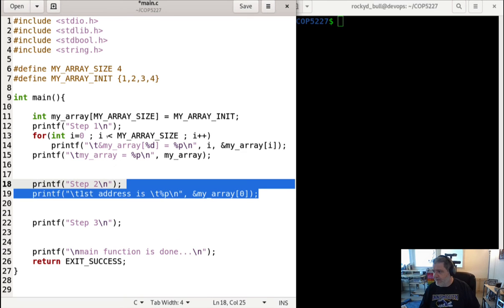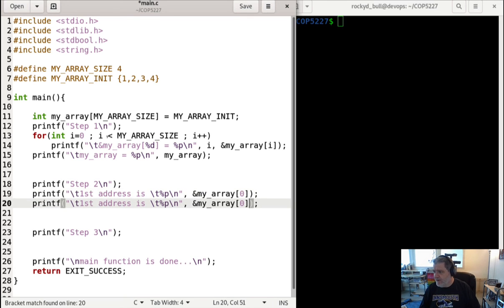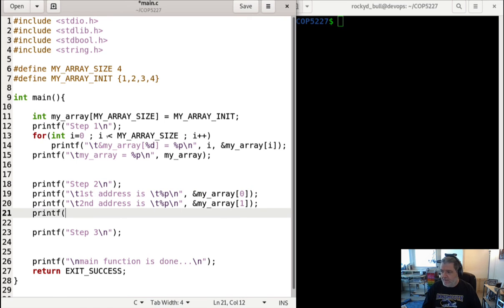And then I'm going to cut and paste this because it's going to be very similar. And I'm going to say the second address I want to display. Second address is my array address of my array index 1. So the address of the first element of my array, the address of the second element of my array. And then I want to display the difference between the two addresses.